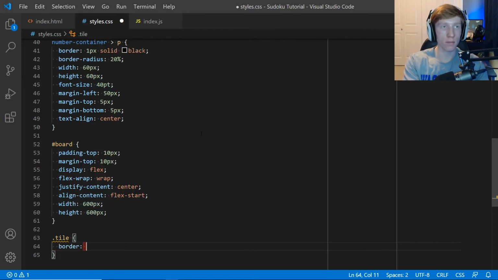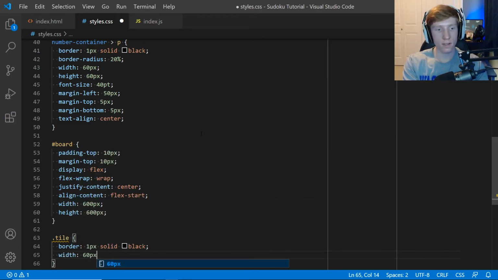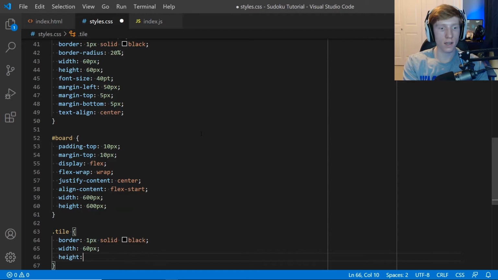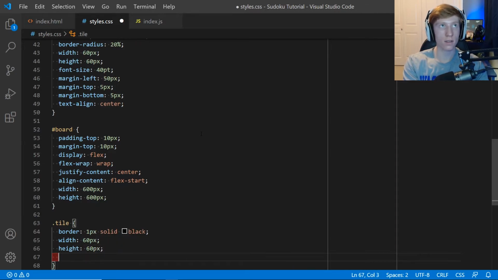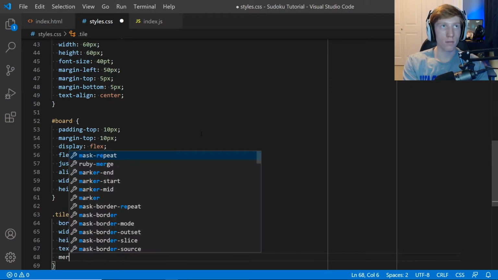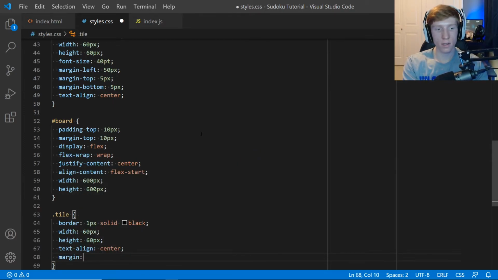It's going to be border 1 pixel solid black, width 60 pixels, height 60 pixels, text align center, margin 0 pixels, because these ones we don't want any space between them, because the board would look really weird if there was like a 1 pixel margin between each individual tile.